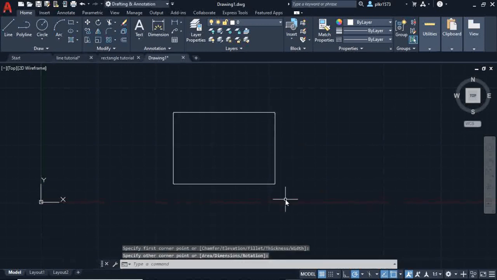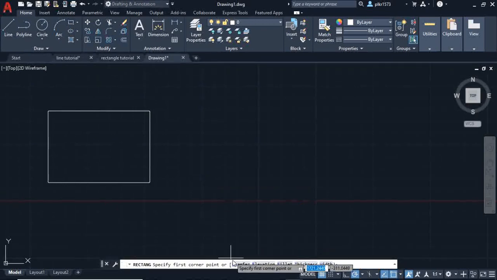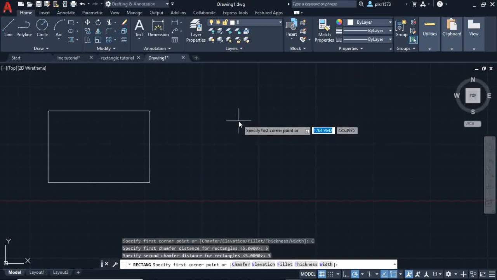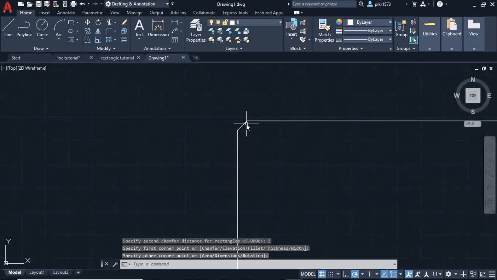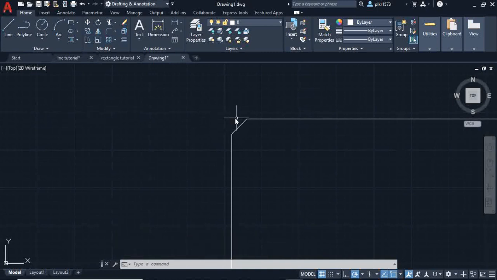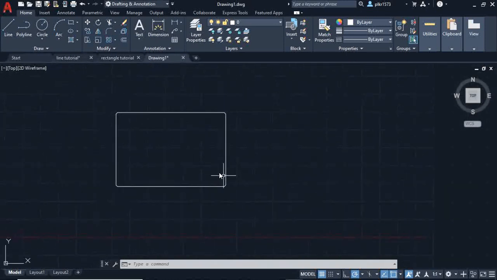Starting point and ending point, you have to select 2 points. So here also you can see the different options: chamfer, elevation, fillet, thickness and width. Chamfer. So what is chamfer? The corner edges. So if I give chamfer, I have to give around 5 mm and 5 again. Now you can feel the chamfer here. So 5 means from this corner point, downside 5 and right side 5. So that is a chamfer rectangle.